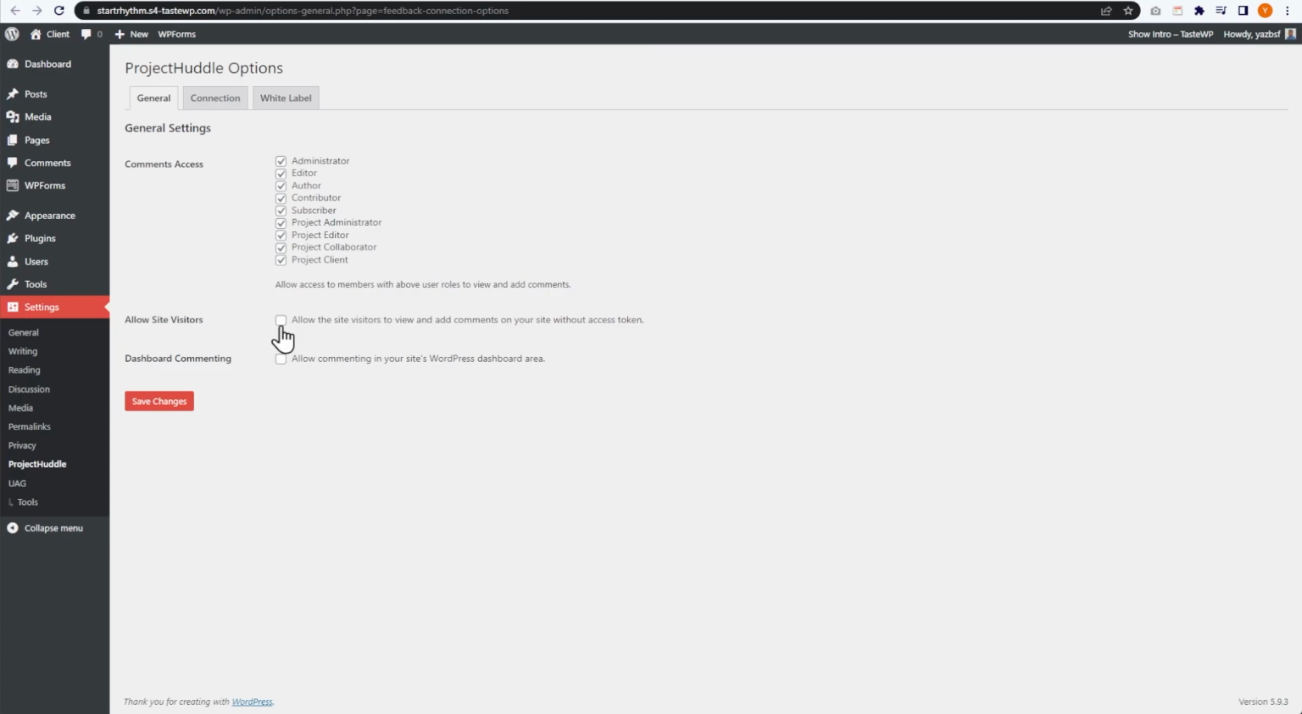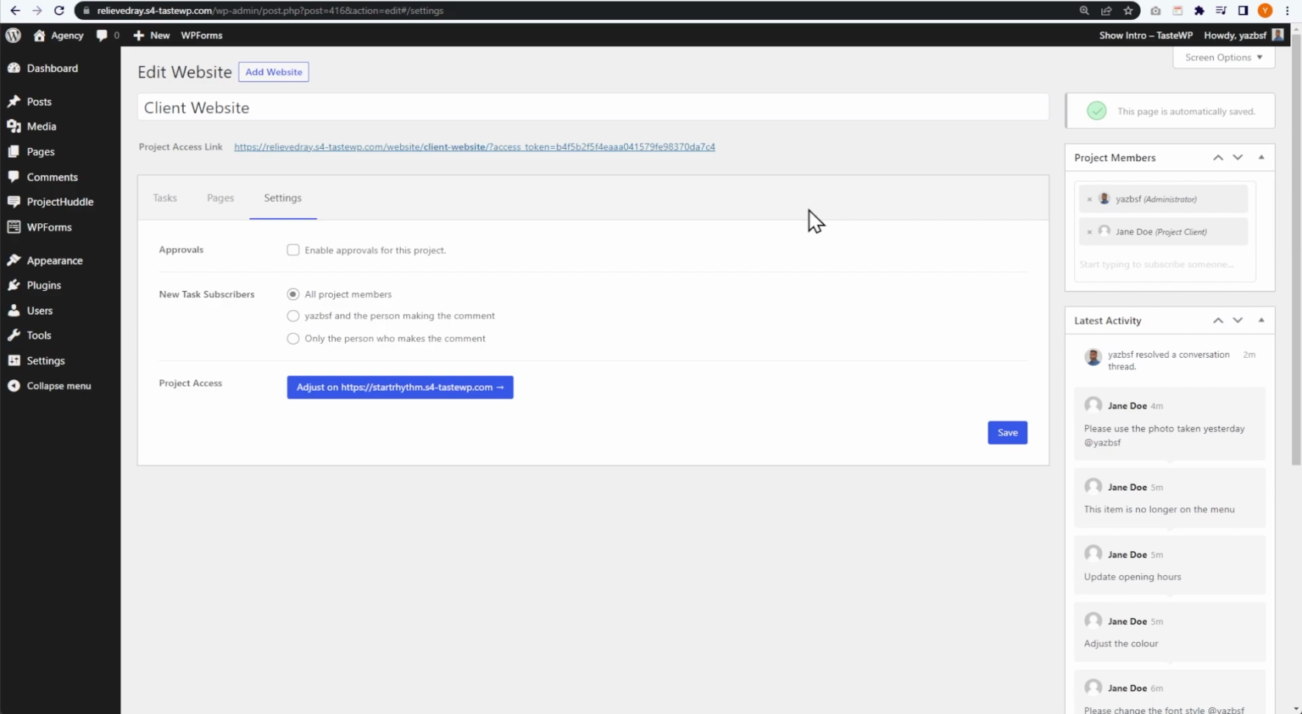You can allow site visitors right here. You can also enable dashboard commenting here as well. And that's mostly how you can add feedback onto your live website. Let's now take a look at how you can do so with a mockup.